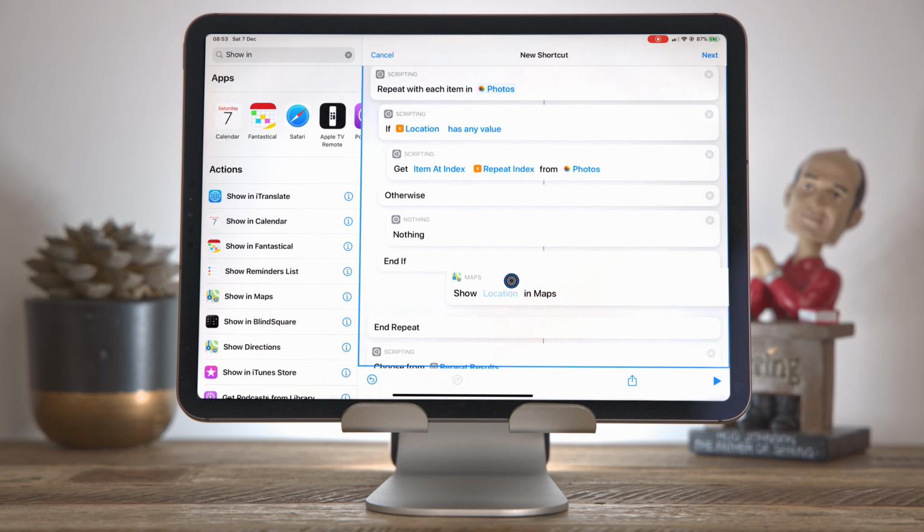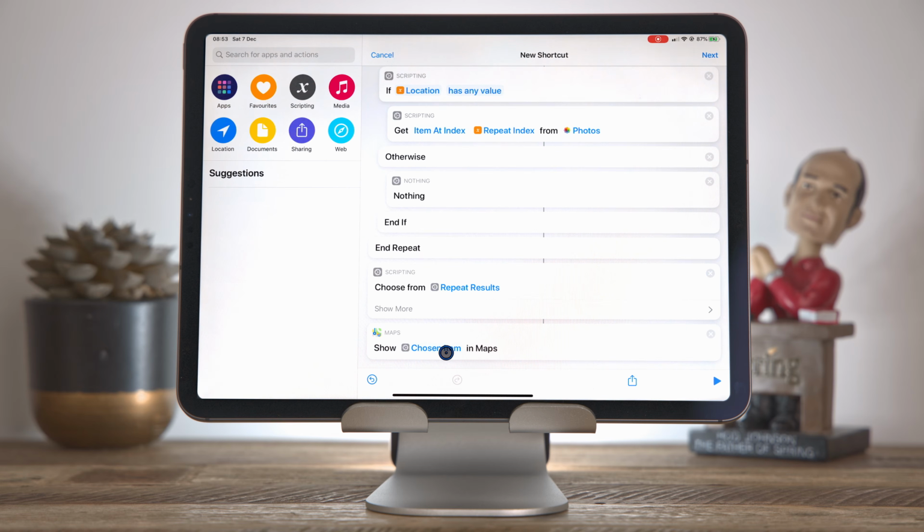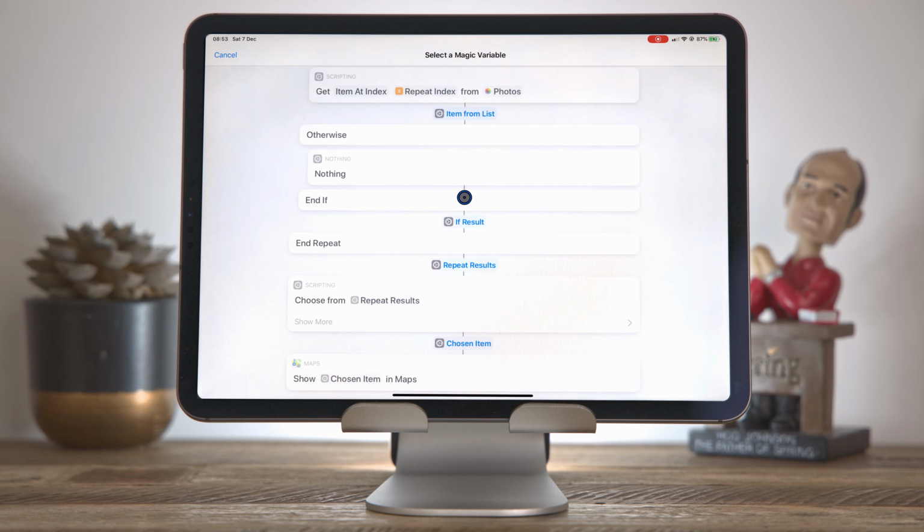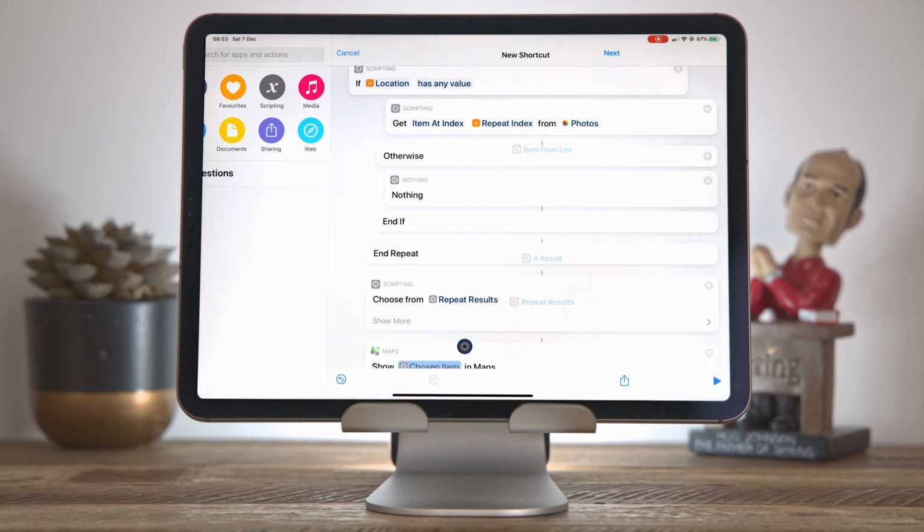Let's just drag that on here. So that will show the chosen item in maps. And just notice that all these things are sticking together. And as a reminder from previous times, if you long press and click select magic variable, you can see where all the different magic things come from.